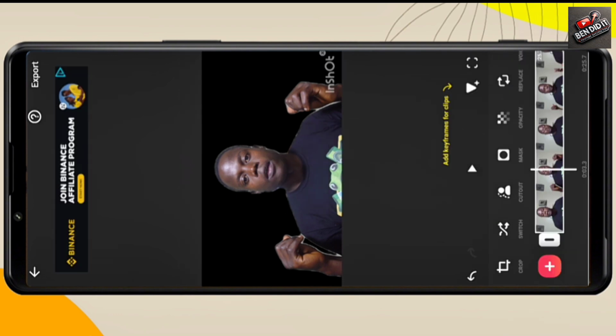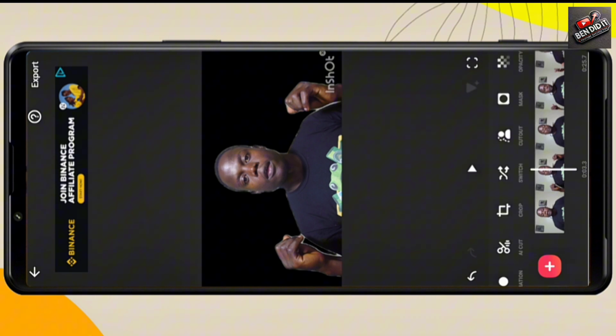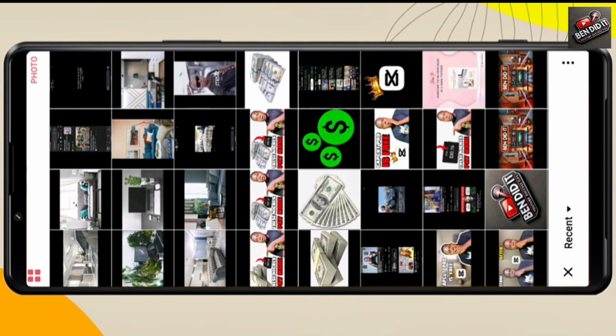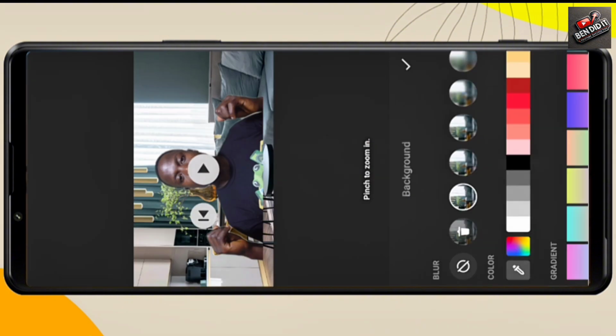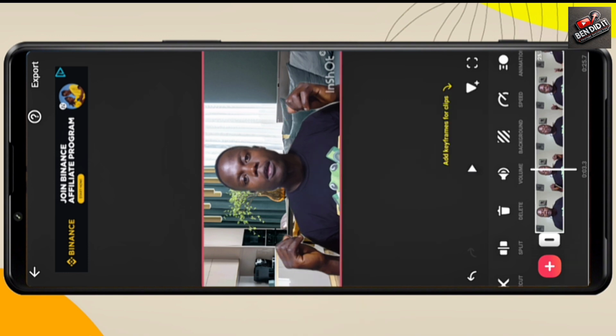Now the next thing, you change the background. You put an image in the background. So it is always here at the background, and then you tap right here and choose your favorite image for your background. Let me try to use this. Now after this, you can expand. You drag this video to expand it to fit the screen. Okay, yeah, as you see right there.